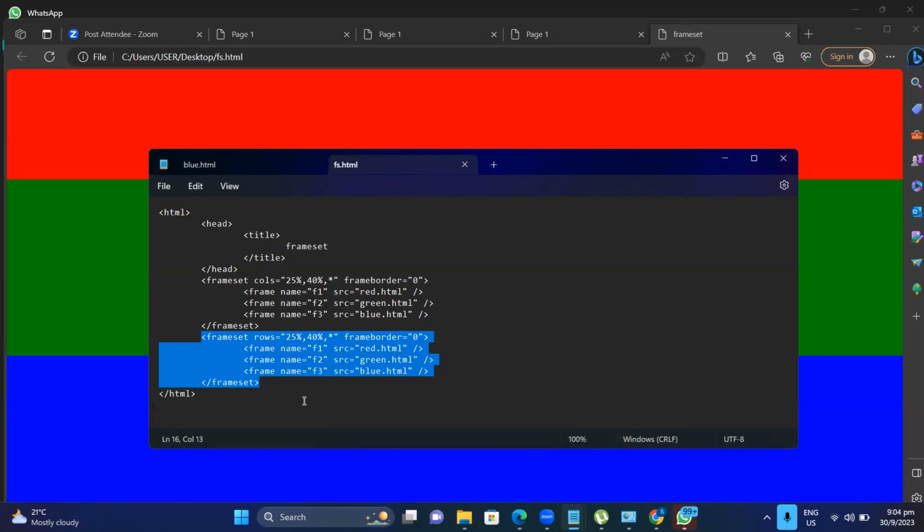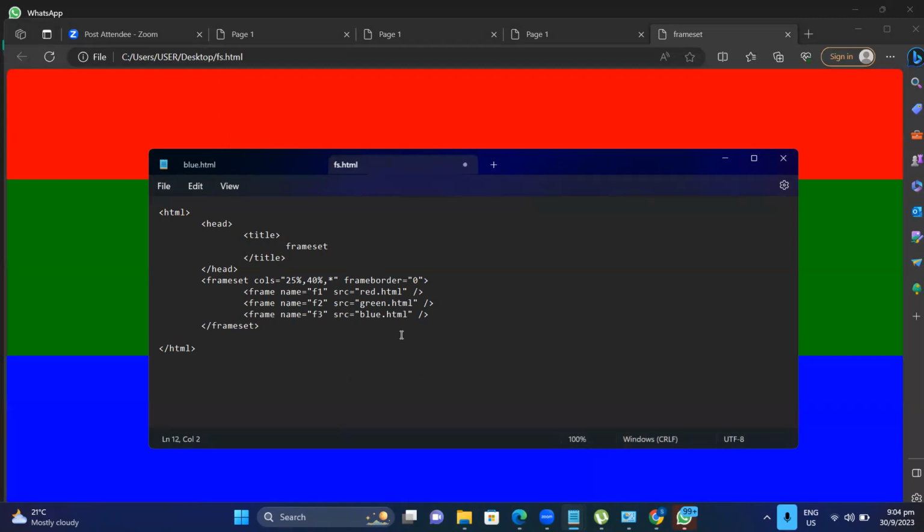And also try to link an external web page. These red, green, blue pages are the ones we created. Instead, try some other page, any other page. For example, nie.lk. I try to link that page, nie.lk. Try to link that.